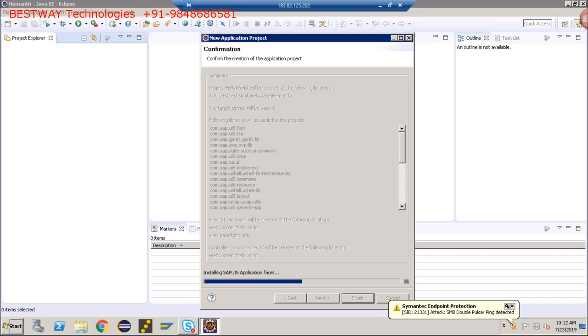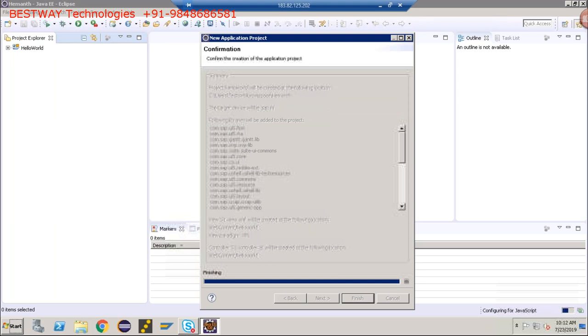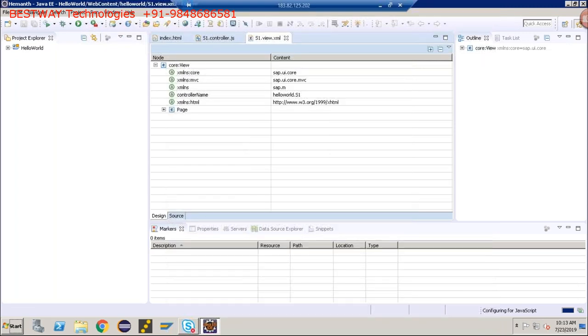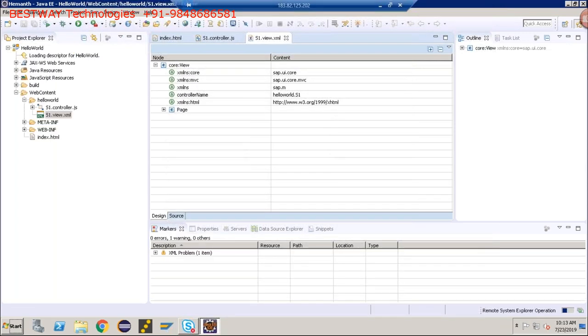Now you will notice the project is created in a very similar way to how it is created in Web IDE. It will take several seconds and then it will place your project in the project explorer. You will notice there will be a view and a controller. Many resources it will load actually. I will walk through all those resources in the following lectures. At this moment, we are just testing that our environment is set up as expected.